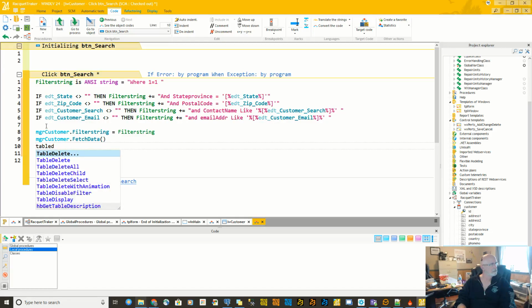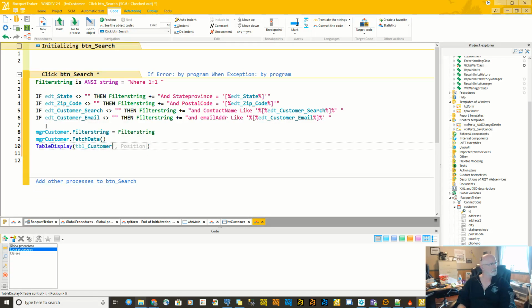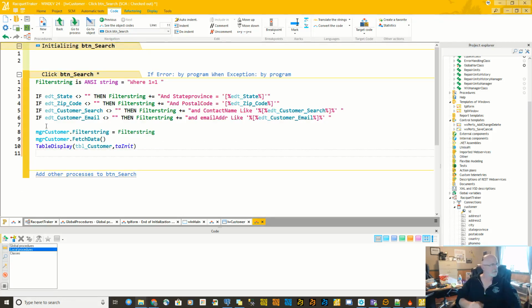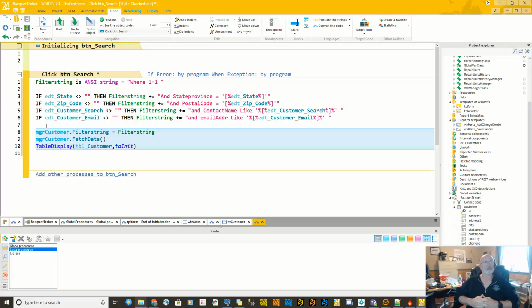Table display, table customer, TA and it. That is the entire code. Those 3 lines, if there's data in the database, will show it on the screen. That will be done. Okay? And you're finished from there. Pretty easy, pretty slick, quite a way to deal with things. So it's really nice.